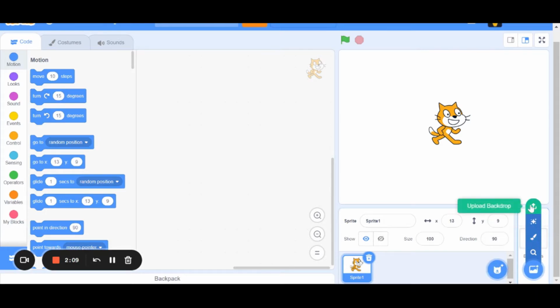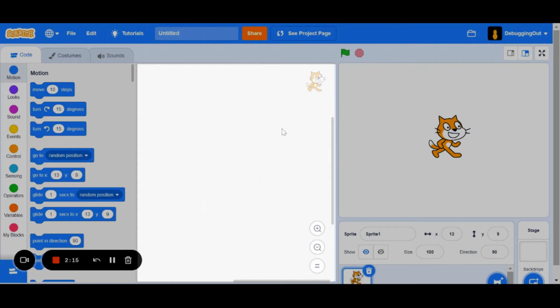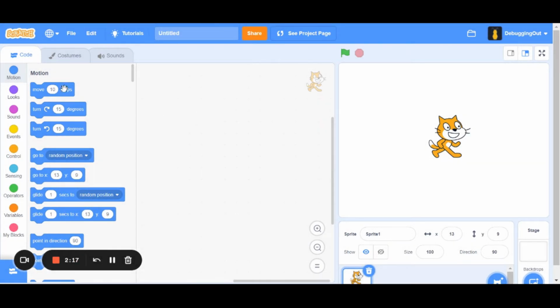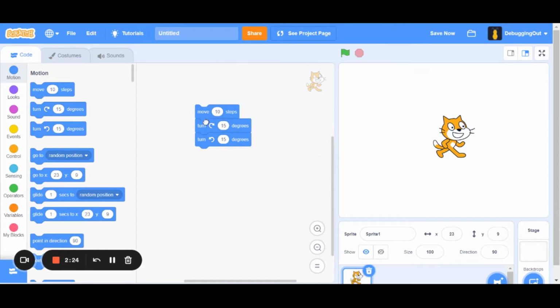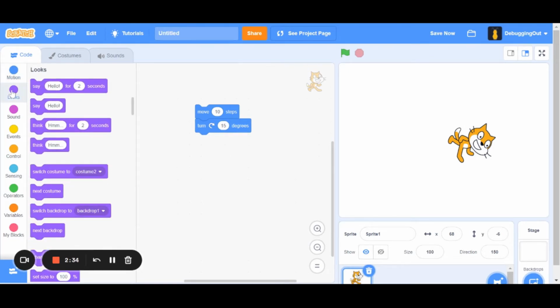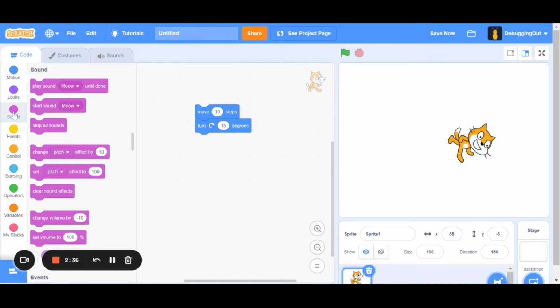Okay, now let's get into the actual code itself. To the left of the stage, there's a large blank section. This is where all of our code is going to go. We can drag code blocks from the block palette on the left side of the screen to this area and connect them. There are many categories of these code blocks, and all of these categories are color-coded. For example, all of the motion blocks are blue, all of the looks blocks are dark purple, all of the sound blocks are light purple, and so forth.